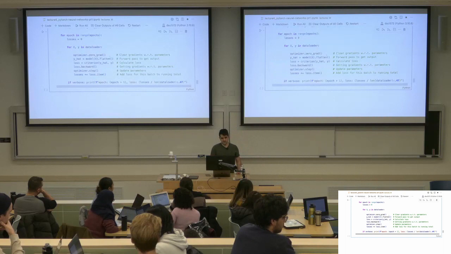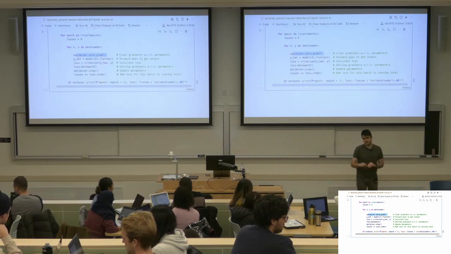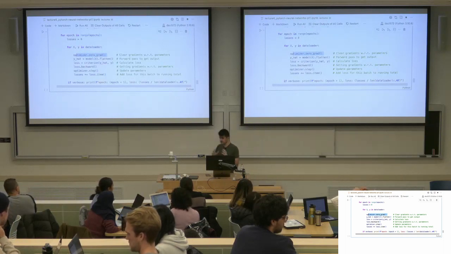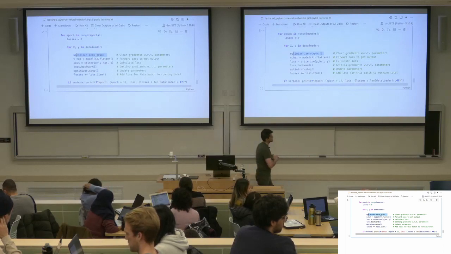Okay, what is this first line? By default, PyTorch does not erase the gradient values inside of the weight parameters. It doesn't erase that, so we have to do that ourselves. And there is a reason for that. I'll discuss that in the next lecture. That's what it does. Okay, questions about this code?